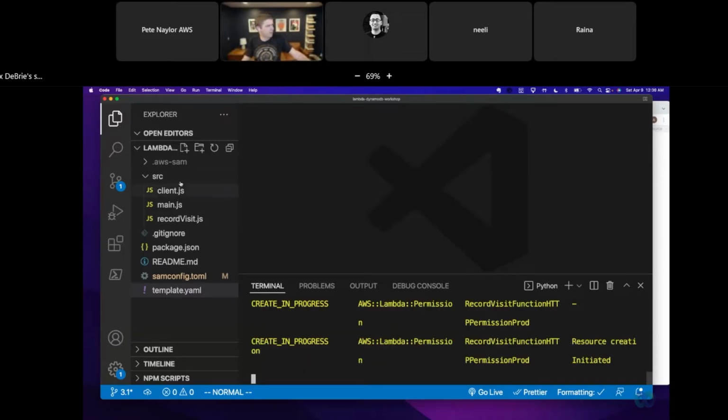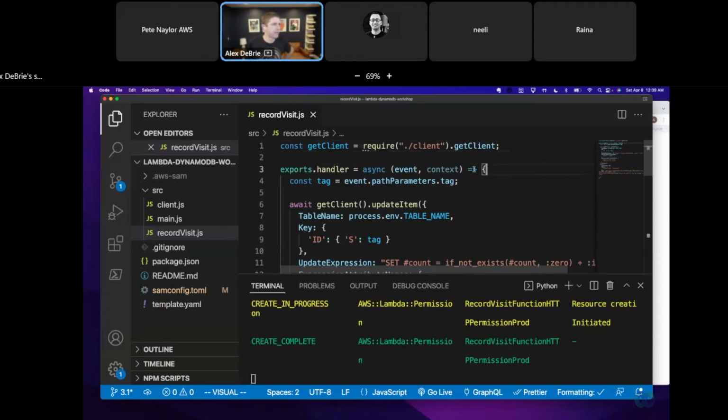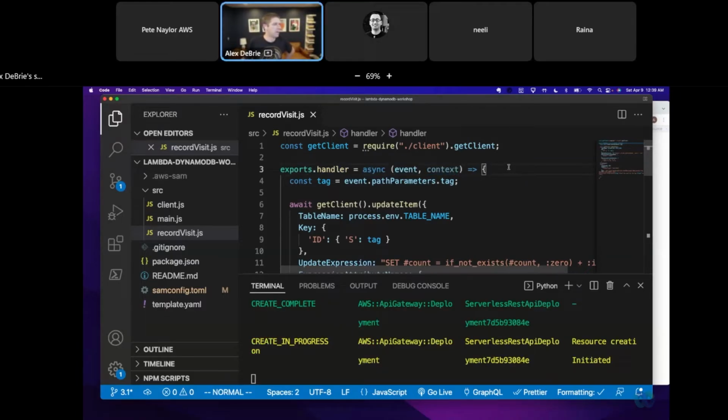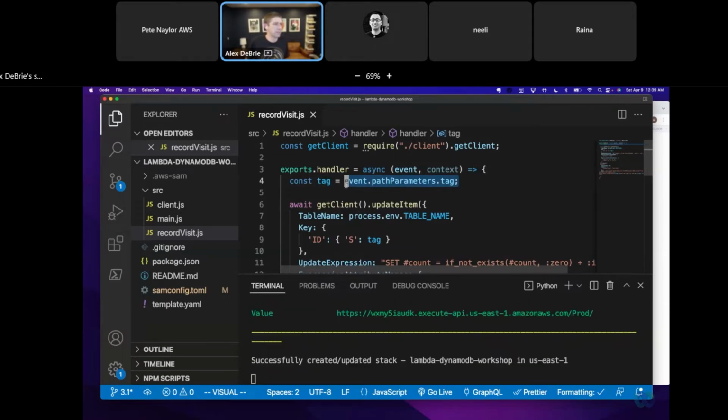I want to walk through a couple things. We'll make a new Lambda function that we're going to have here. This one's called record visit, right? So recording someone's visit to a particular web page. It's going to be similar in a lot of ways to what we've already done. We have our handler function that has that same event context function signature there. A couple things to call out. When someone makes an HTTP request to a particular tag, we need to know what tag it is, and what we're doing is extracting it from the path parameters object on the event.